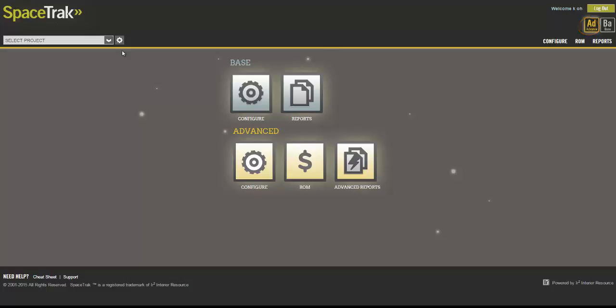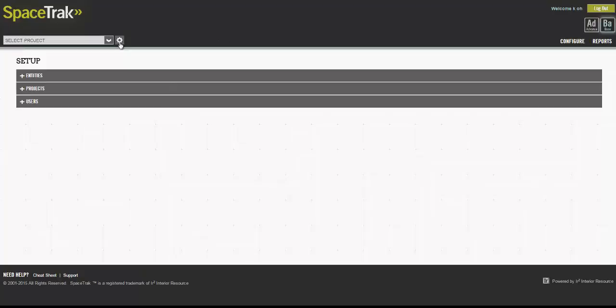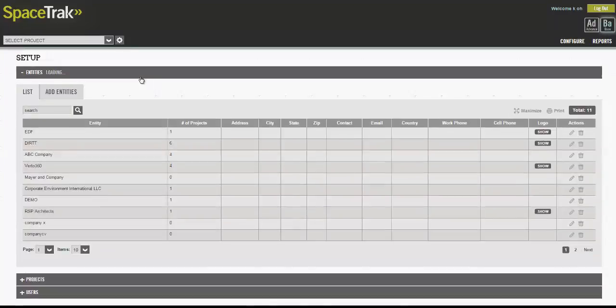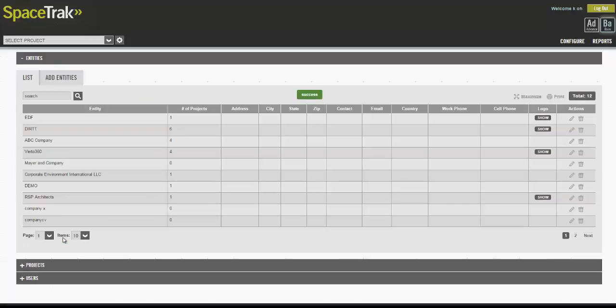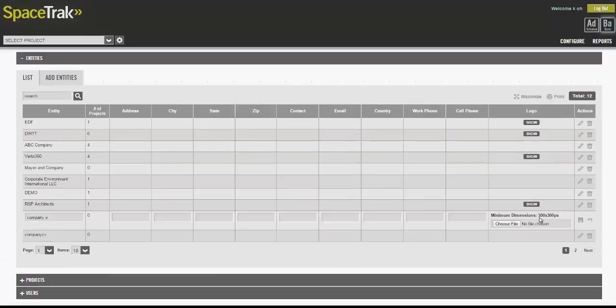First, let's set up an entity and a project, which we will find by hitting the little cog. Hit anywhere in the entity bar and you will see where we can add an entity, which is basically a company or an organization. The only information that is mandatory is the name of the company, but all this other information is optional. If you would like to see a logo for your company or your client's company on all the reports, this is where you would upload.